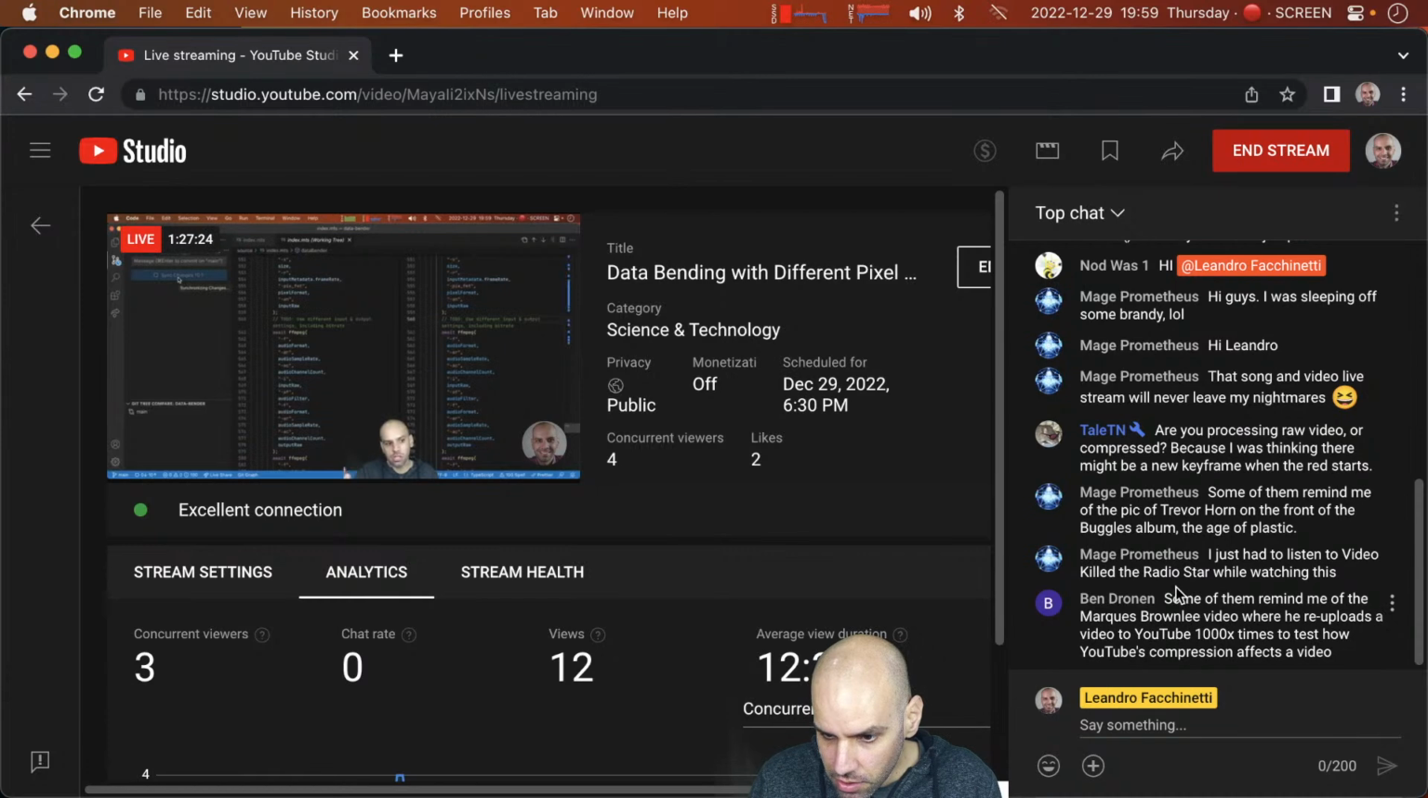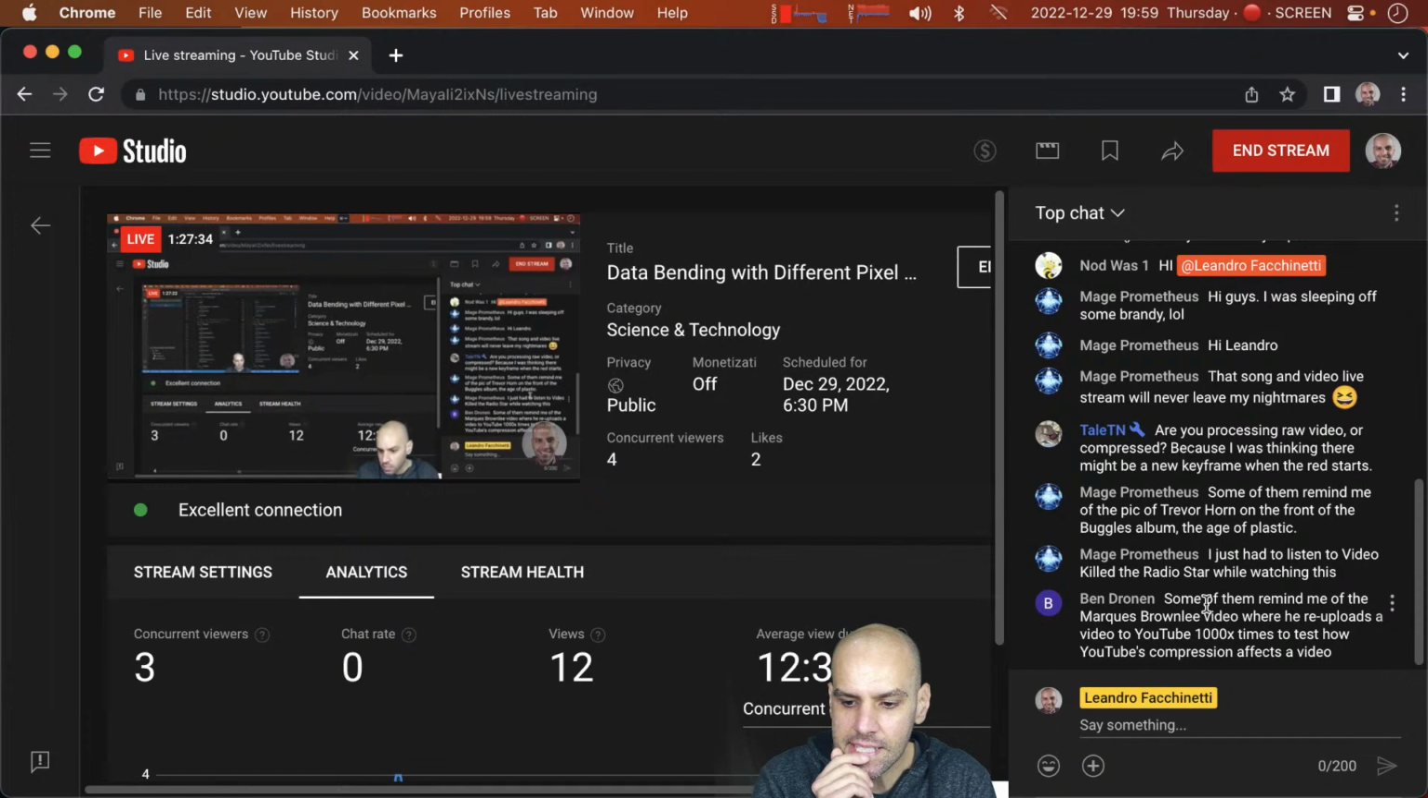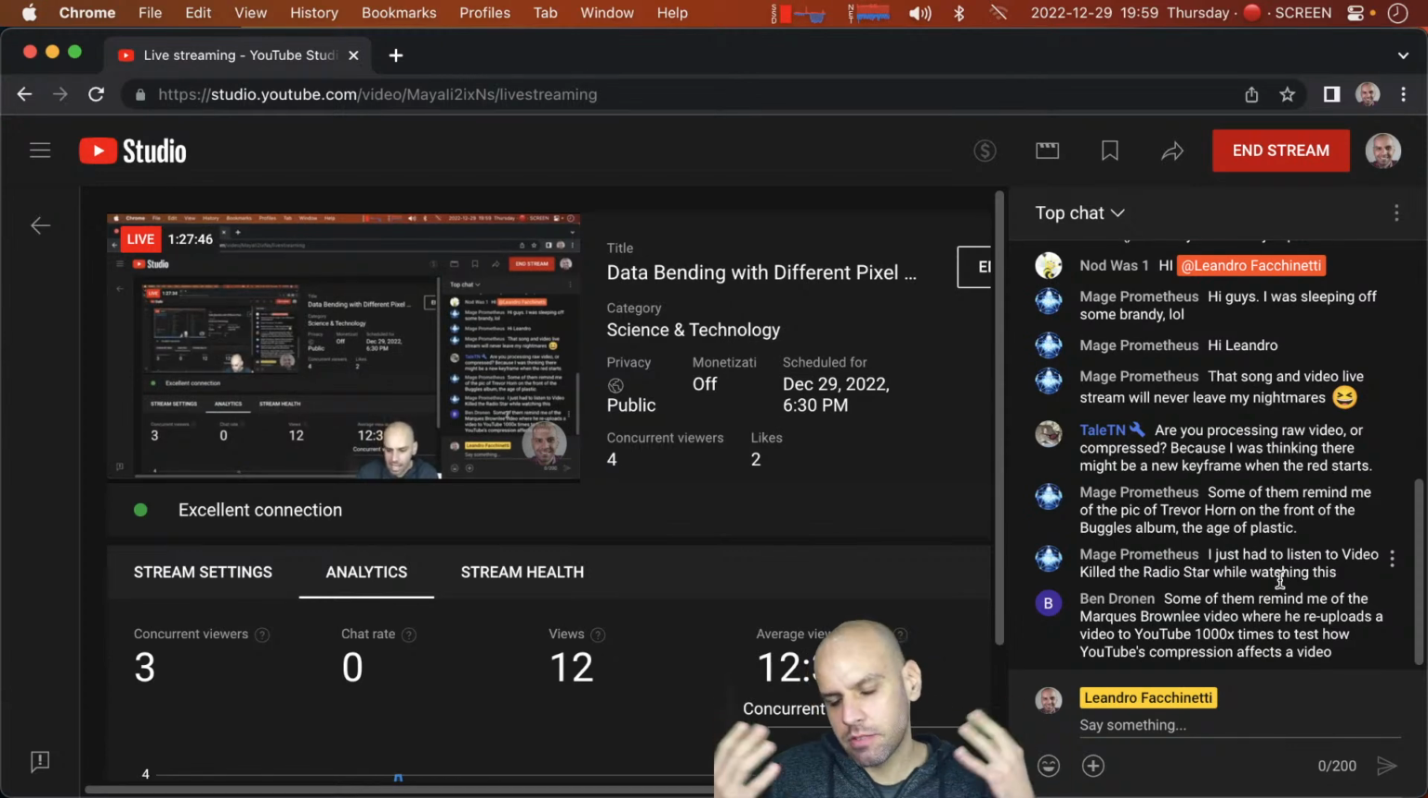Some of them remind me of the Marques Brownlee video where he re-uploads a video to YouTube 1,000 times to test how YouTube compression affects the video. I haven't seen that one in particular, but I have seen experiments of this sort, and the compression artifacts degrade the picture. I don't think that they go as far as the wacky stuff we saw today. I'm so positively surprised by the effect of the different pixel formats. It is amazing.